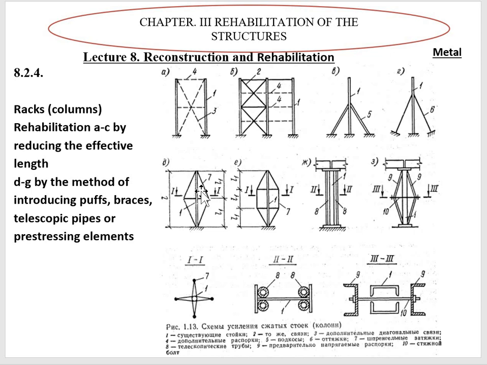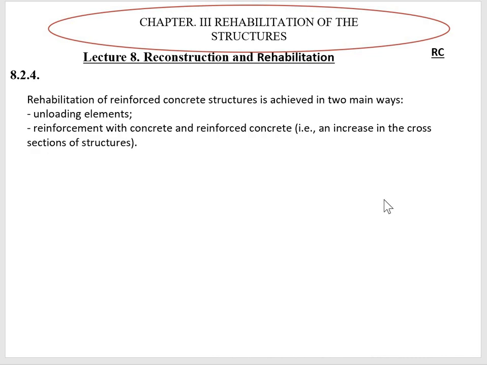Also, we can rehabilitate the racks, or vertical elements, by adding an extra element, which gives us the ability to decrease the length of the element. Also, we can add a prestressed element, which gives us the ability to minimize the compression in this structural element by using these prestressed elements.